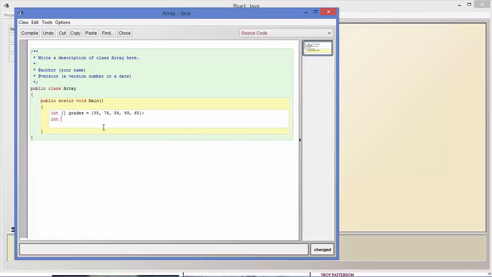Another way to create an array is to actually tell the array how many elements are going to be in that array, like that. So we put a value inside the open and closed square bracket. And that means I want to store 10 integer values in the array numbers. In the example above, the compiler determines that I'm going to store 5 values in the array grades.